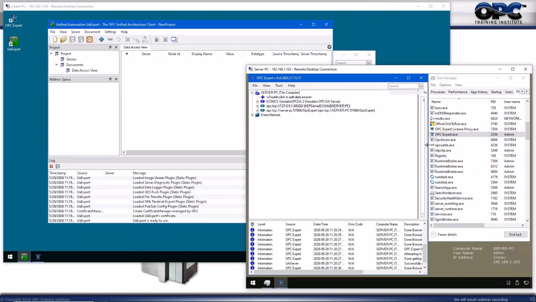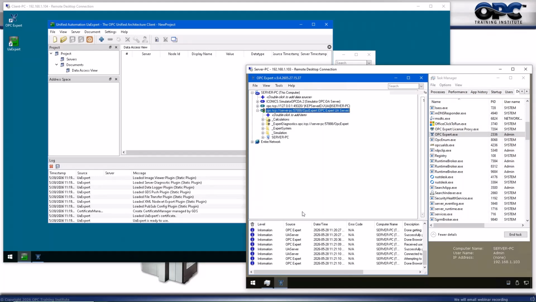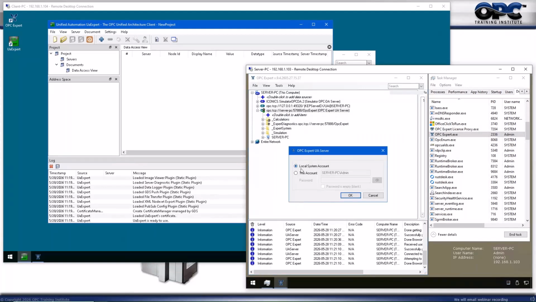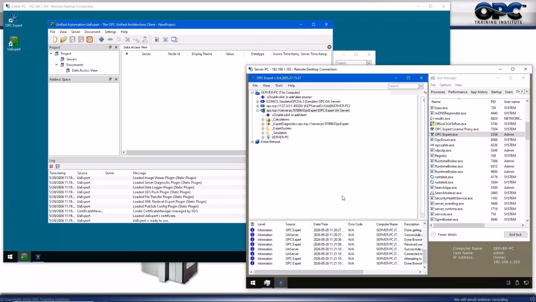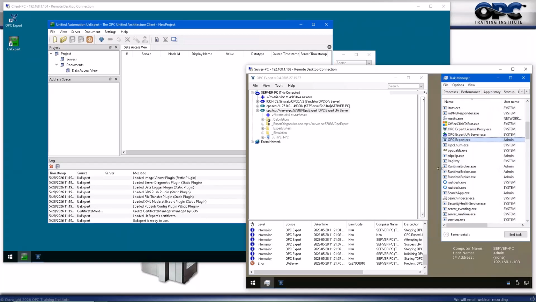All right. So the first thing is we'll connect to the OPC Expert UA server. You can see a little lock, which means there's some security here, but I will right click and go to security. Pardon me, I don't want to go to security yet. I want to make it run as a service first. So I right click, I choose service, and I'm going to make it run as the local system account. And here, what you will see is OPC Expert UA server running as a service.